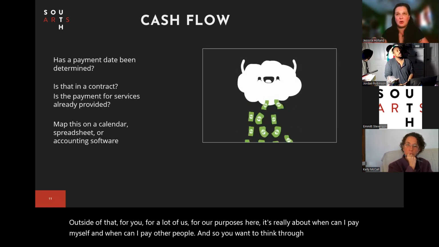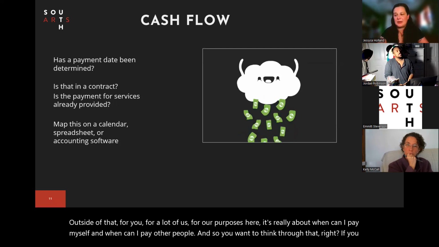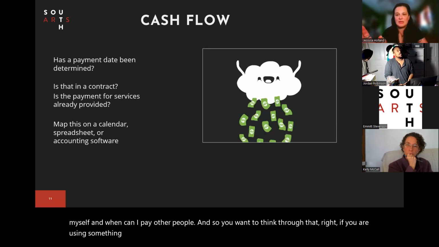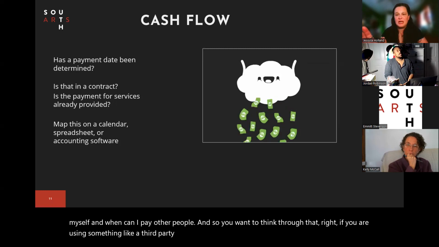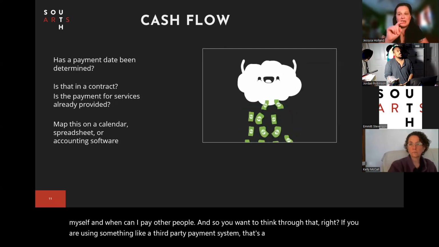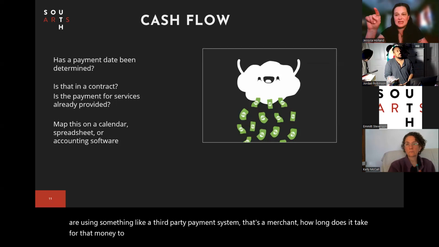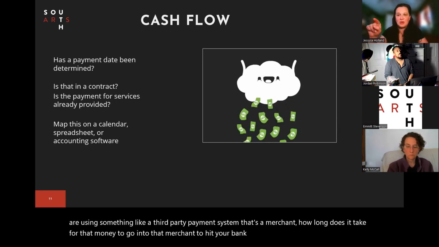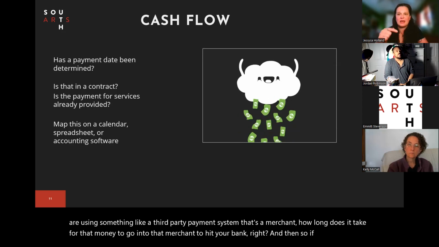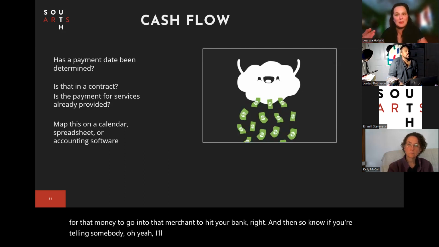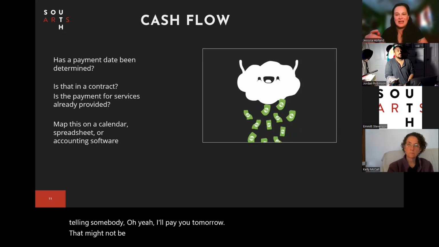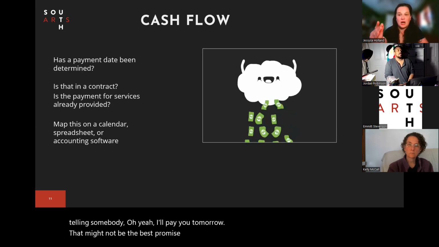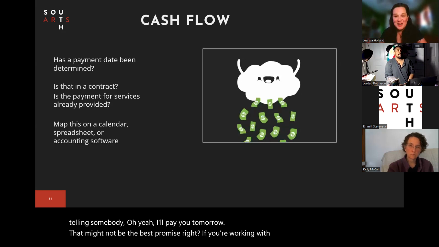If you are using something like a third party payment system that's a merchant, how long does it take for that money to go into that merchant to hit your bank, right? So if you're telling somebody, oh yeah, I'll pay you tomorrow, that might not be the best promise, right? If you're working with government, it could take a couple of months.